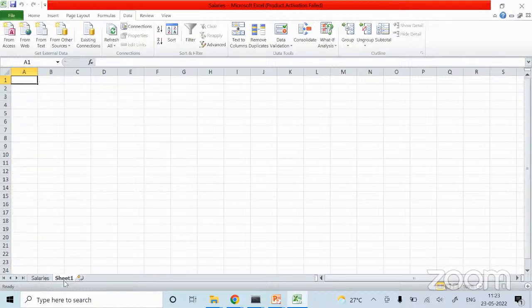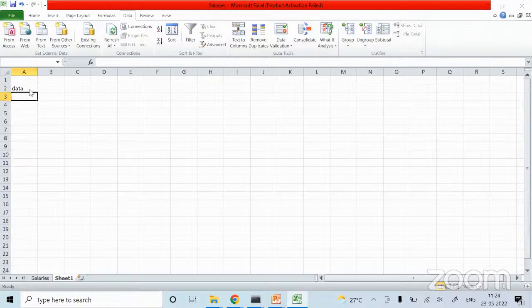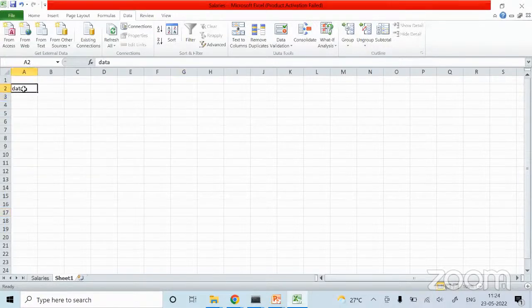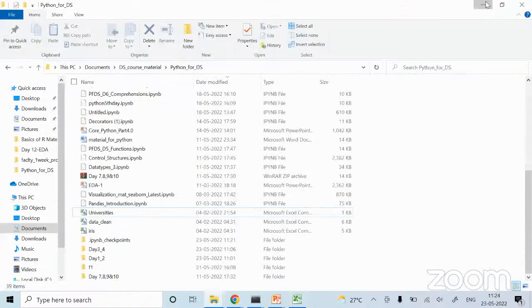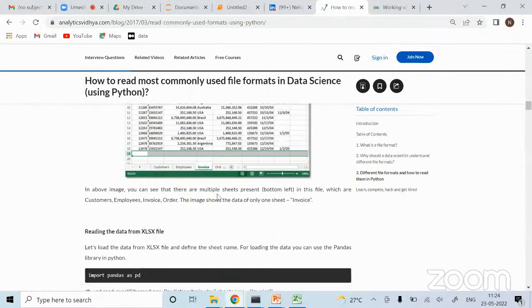Even though you are able to create it, let's say I did it and I saved it. It will tell you that it may contain features that are not compatible with CSV. Actually, it is asking about this sheet. So even if you save, you won't be able to save it actually. So either you save it as an Excel file or you have to delete it. In an Excel file you can actually have multiple sheets.